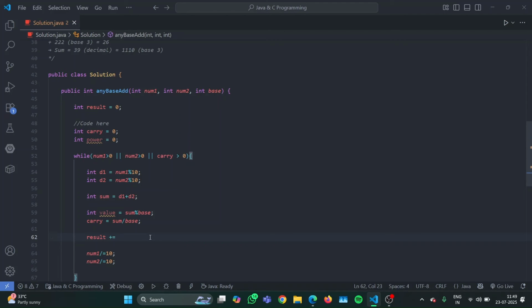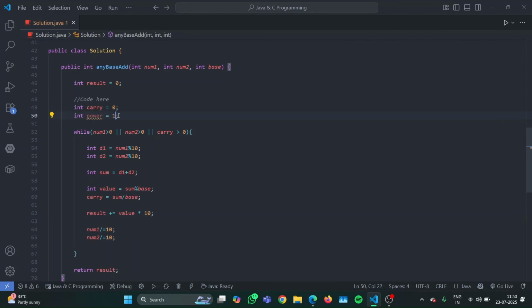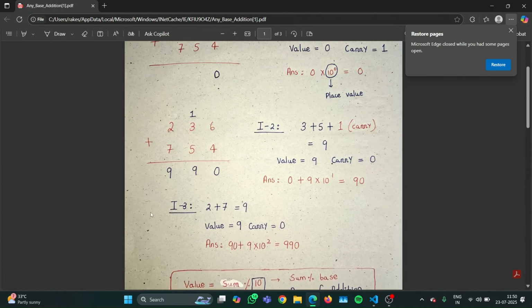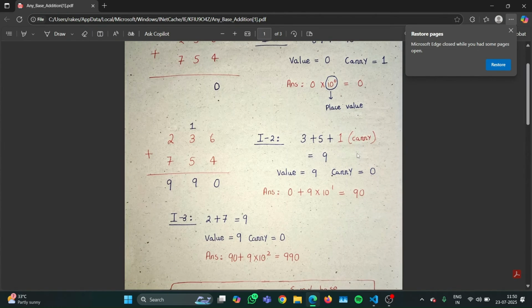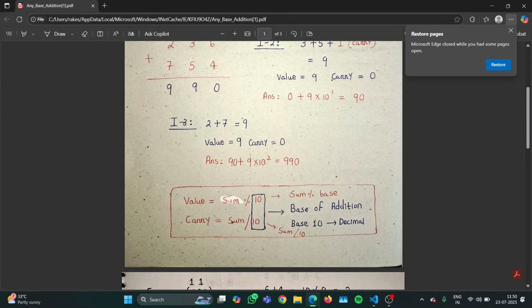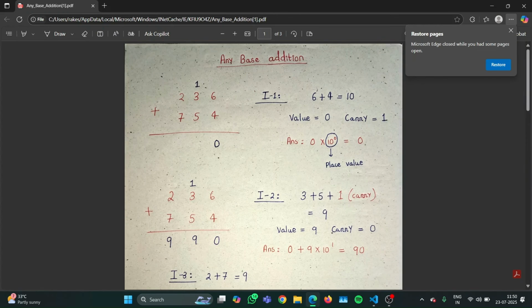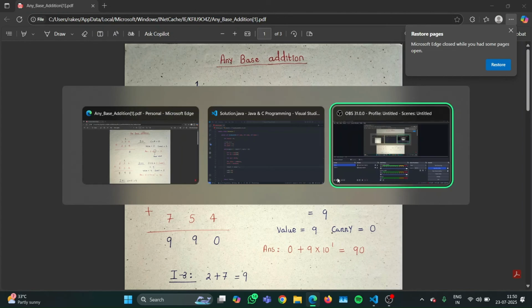So for this iteration, the value would be value into, instead of taking it as 0, let me take it 1, so that we can increment it by power of 10 in every iteration. Because at the start we have 10 to the power 0, then it becomes 10 to the power 1, that is 10, then 10 to the power 2, that is 100. So we can initialize the power with 1, then we can multiply the power with 10 in every iteration so that it gets incremented by the power of 10.